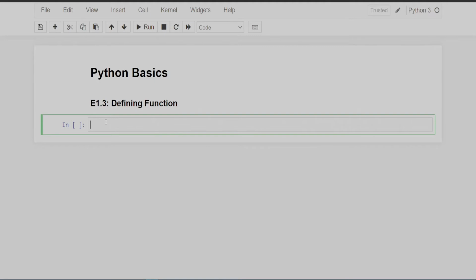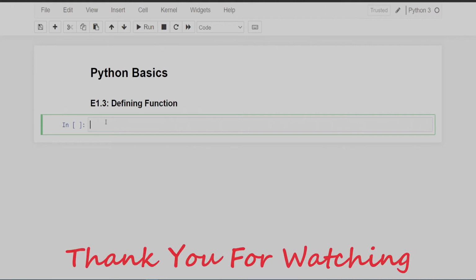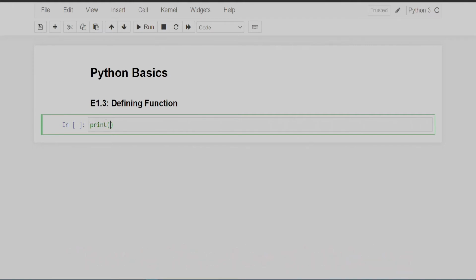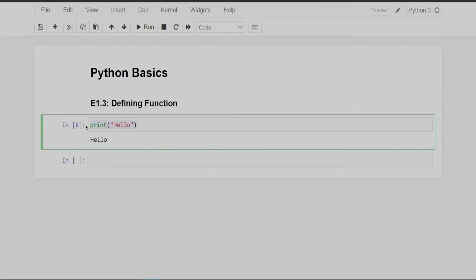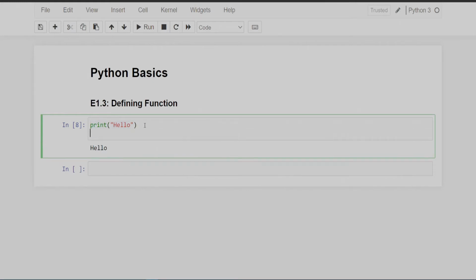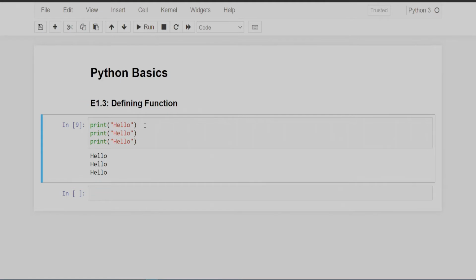So what is a function? Function means if you want to run the same thing again and again. Suppose this is a print and it's hello world. If you write print hello and suppose it is written 100 times, let's just copy this and print it 2 or 3 times. Okay, this is printed 3 times. Now what if you want it to be printed 100 times?